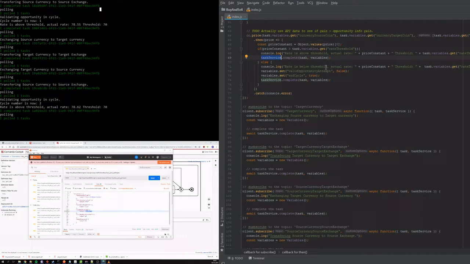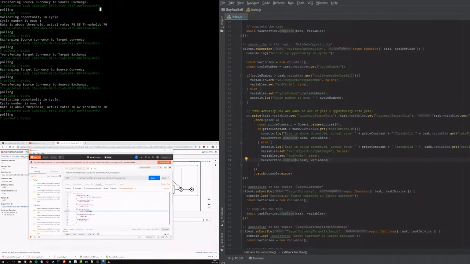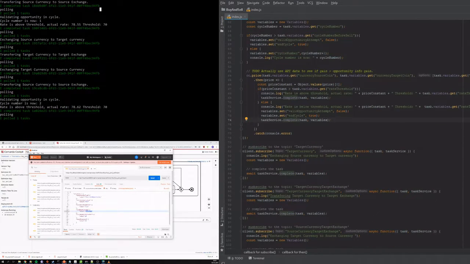If it's below, then it must mean that the cycle is no longer valid, and we invalidate it and set the end cycle to true. And finally we can complete the task service. And this will basically end the validate opportunity.